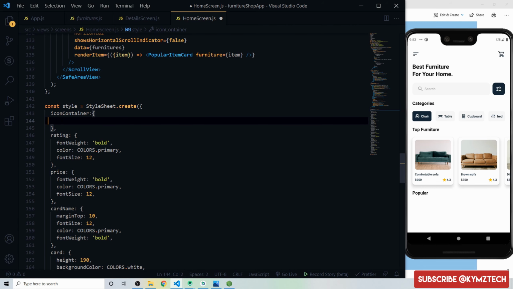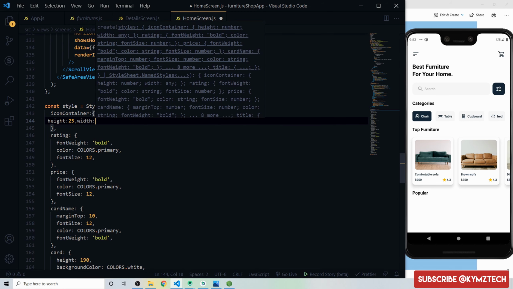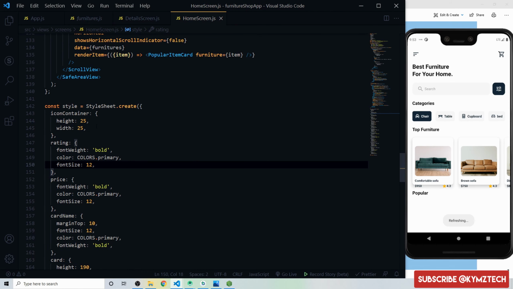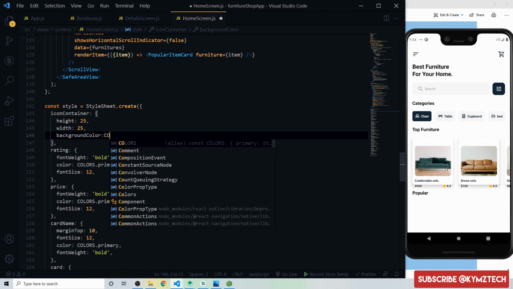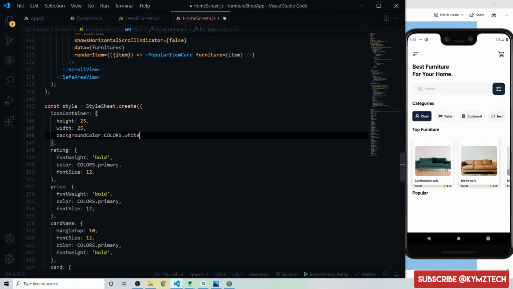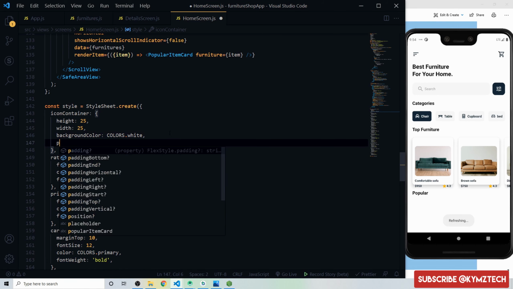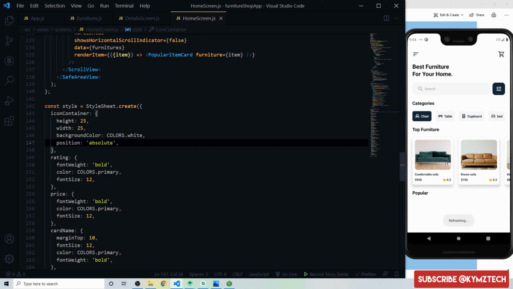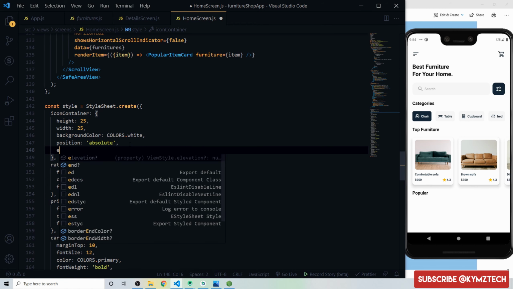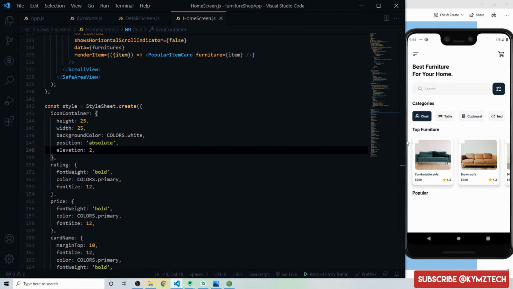So for the icon container style, we are going to give it a height of 25 pixels. We give it a width of 25 pixels also. Then we'll give it a background color of white. I'll say background color, I'll say colors dot white. Then over here we are going to give it a position of absolute, because we want to be able to position it absolute to this view. So it's a position absolute. We'll give it an elevation of 2 pixels. So this is the icon container over here.